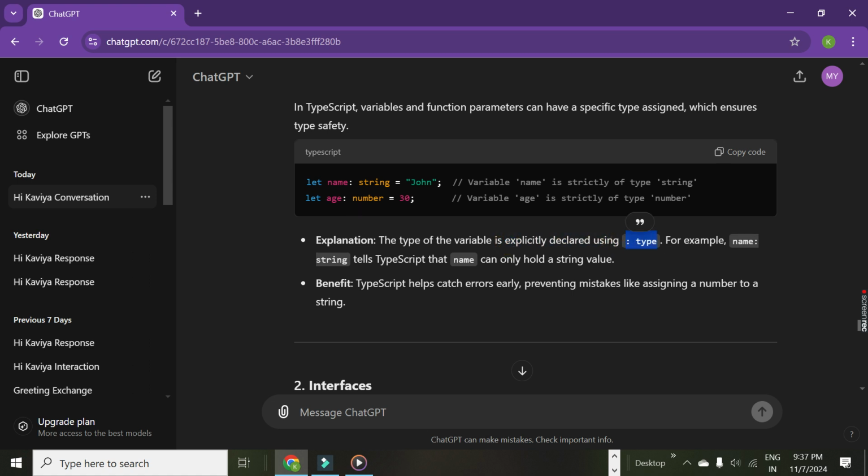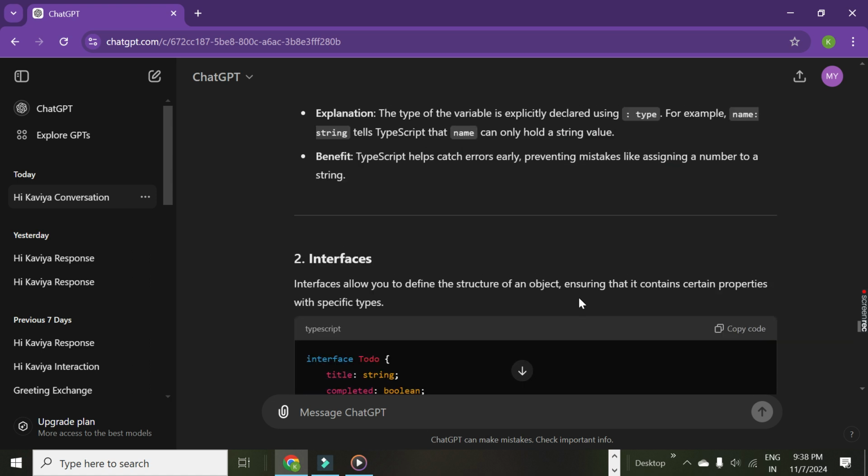So colon string. This is the type that we mentioned here. So for example, name colon string tells TypeScript that name can only hold a string value. The benefit of mentioning the type is that TypeScript helps catch errors early at compile time itself, preventing mistakes like assigning a number to a string.